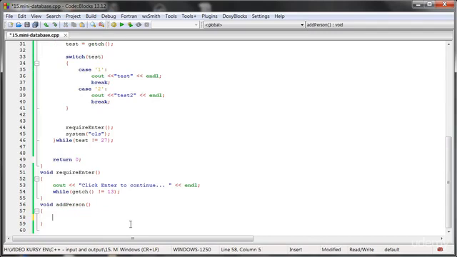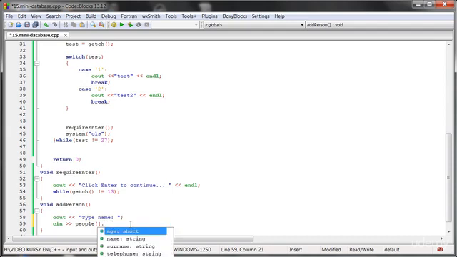So what's the first thing we should do? We should ask for data. So we can ask for name. Type name. Cin, and we are getting into the people. And now we should use here some kind of index. Our name.